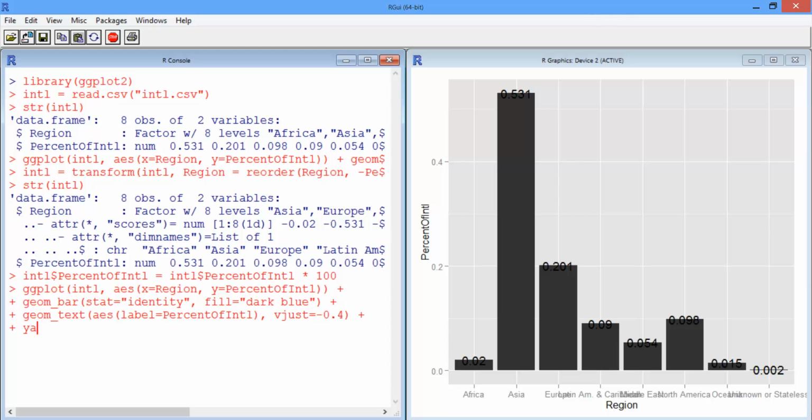Next, I'm going to set the y axis label to be something a bit more sensible. So percent of international students. And finally, I'd like to fix up that x-axis. So I want to get rid of the word region because it's pretty obvious that these are regions. And I also want to rotate the text on a bit of an angle so you can read it all on a plot like this. So that's done with the theme command. So the theming we're going to do is we're going to say the axis title for the x-axis should be blank.